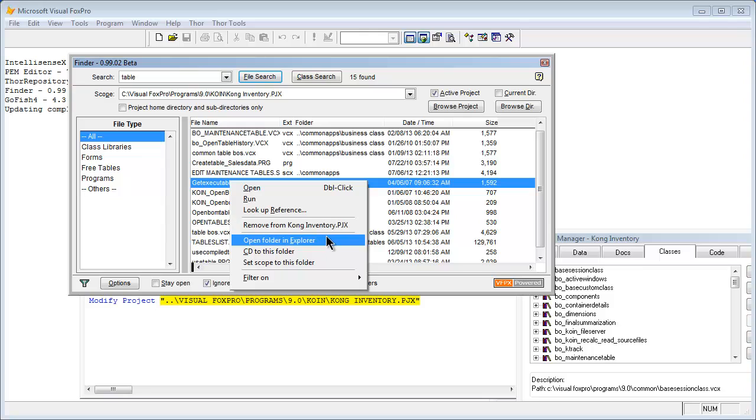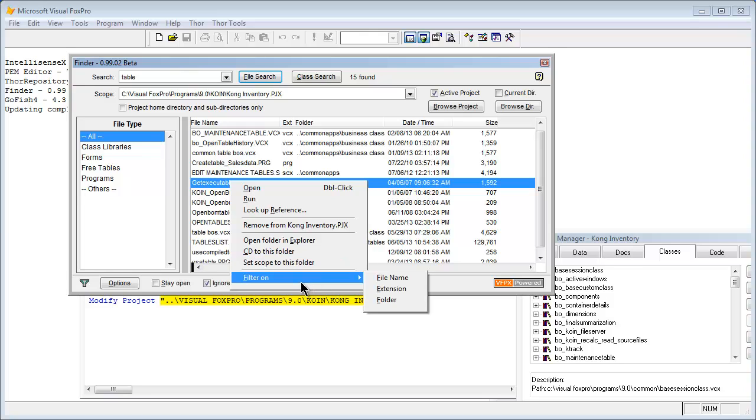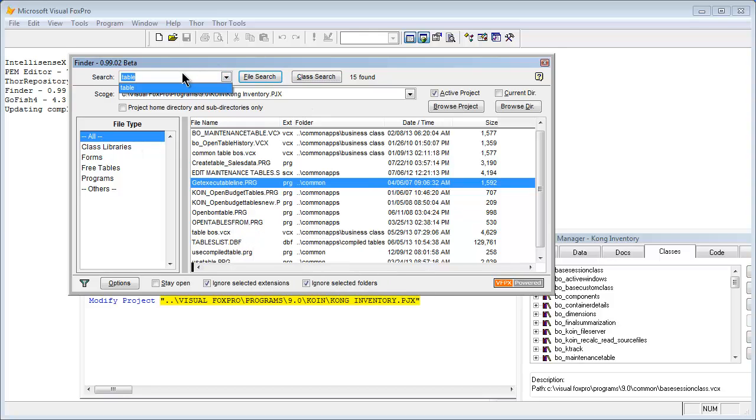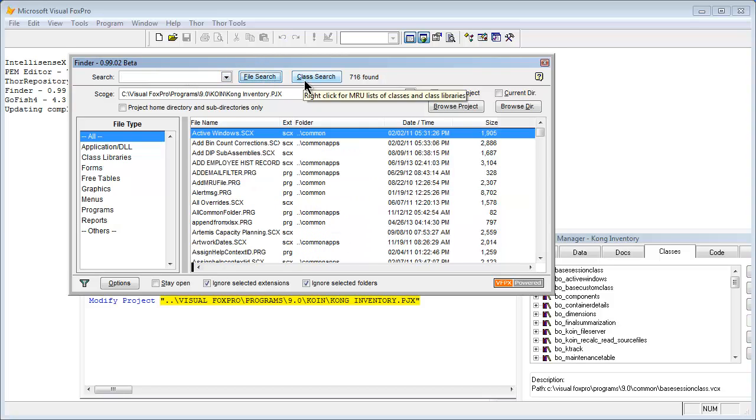And then there are some common ones. You can open the folder for this file in Windows Explorer, or you can CD to the folder, or change the scope up here to be this folder. You can also filter on the columns of your grid. If you have found a lot of matches, as can happen when you do a file search and it's blank, it actually finds all the files. I have 716 files in this project.